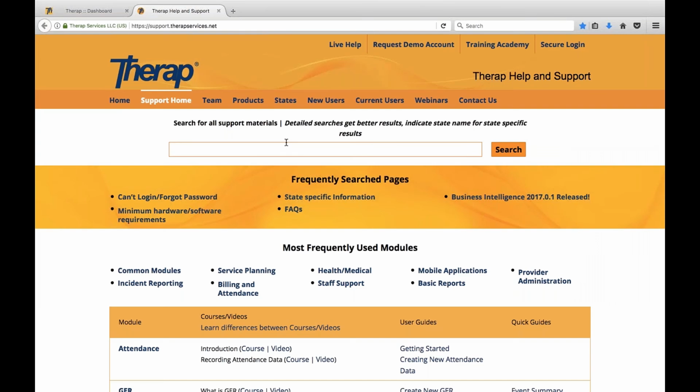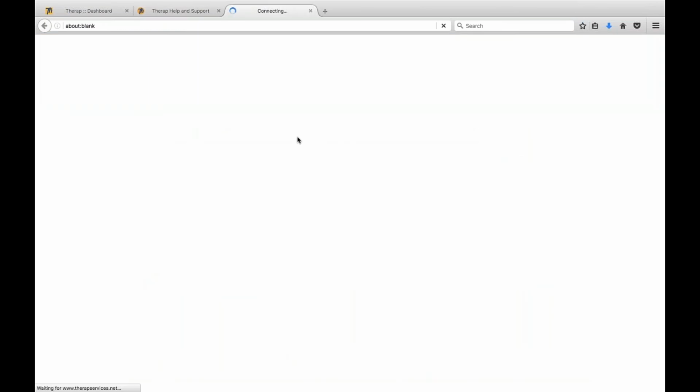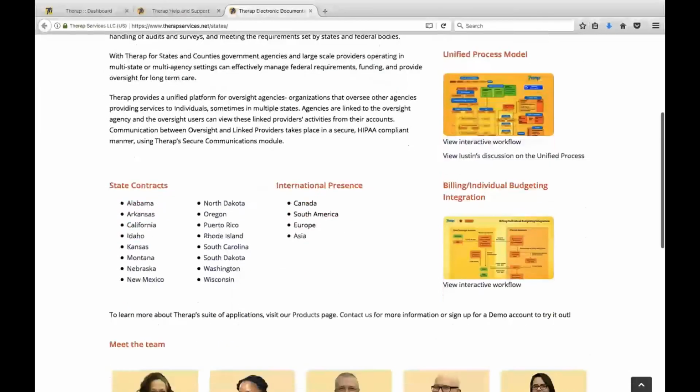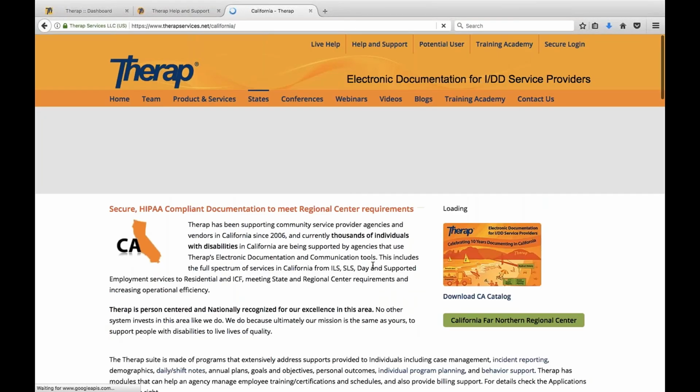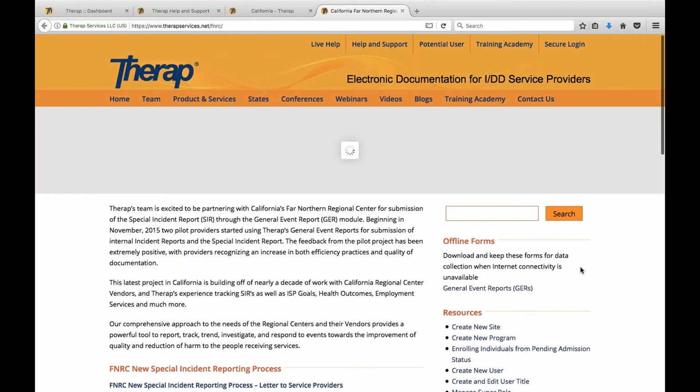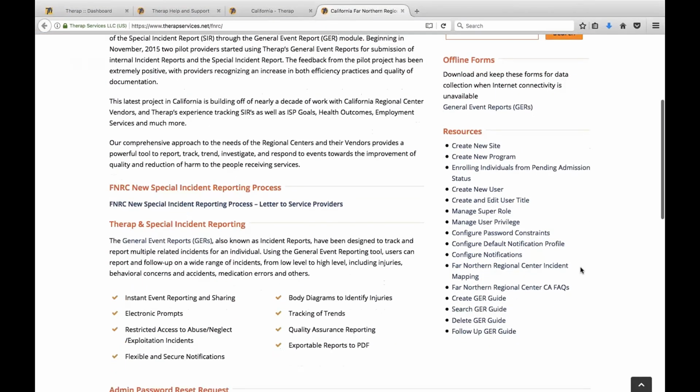We created a website dedicated to vendors of Far Northern Regional Center. To access this, click on States in our banner. Then find California. On our California page, you will see a link to the California Far Northern Regional Center here. This will take you to our Far Northern website. Under Resources, you will have all sorts of user guides on how to do anything you will need to do when in the system. Here's our Create GR guide. Here's how to configure your notifications. Here's how to configure your password policy, and etc.